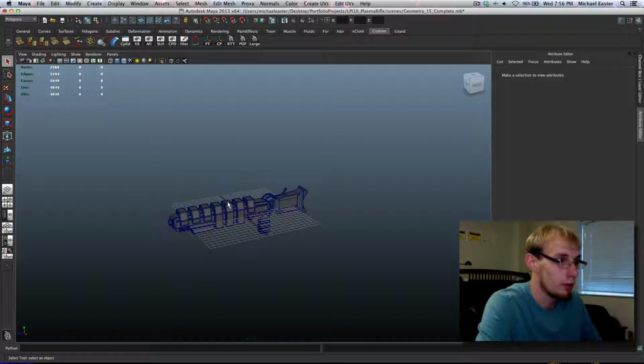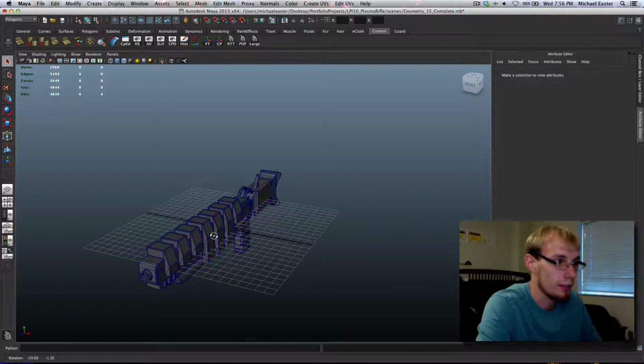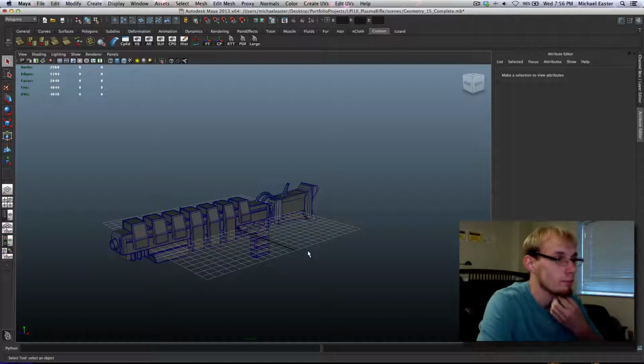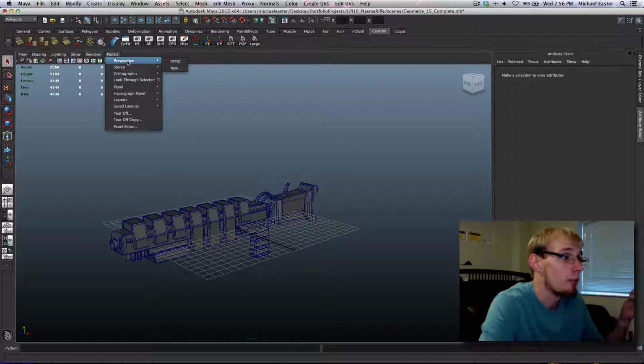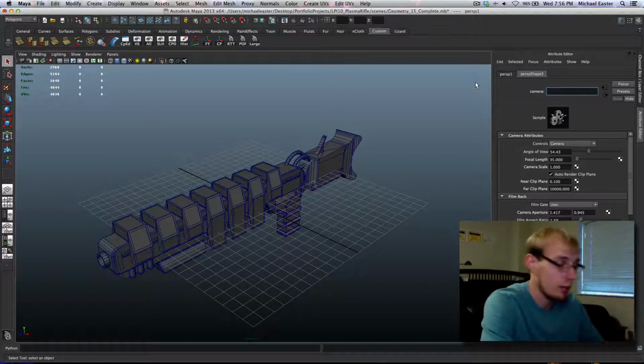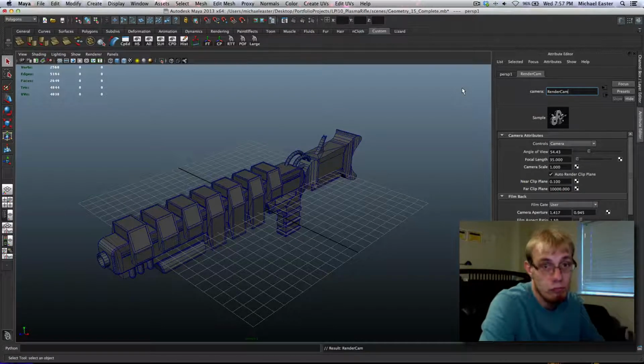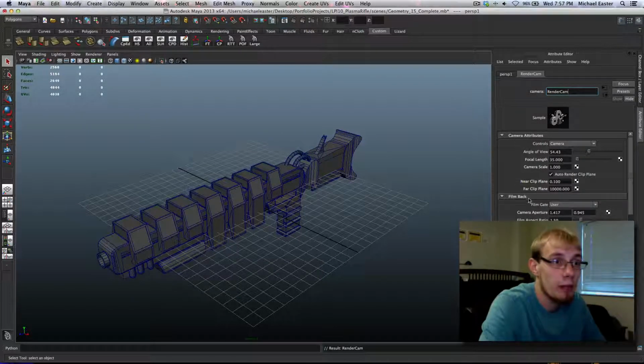So when you're doing this, I probably should have tested to see if it was working this time. When you're doing a turntable animation, or any animation, you're going to want to have a different camera than your default perspective camera. And we're just going to go ahead and name it in the attribute editor, render cam. And so we just have a different camera that we're going to use to render.